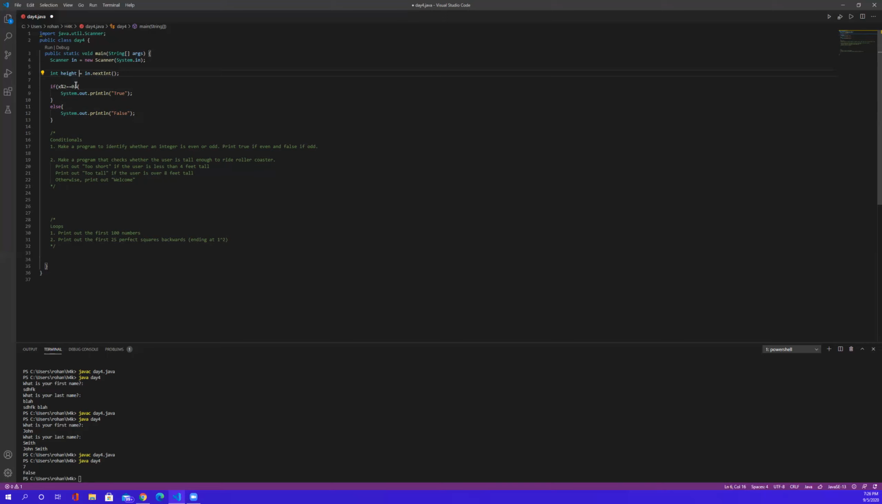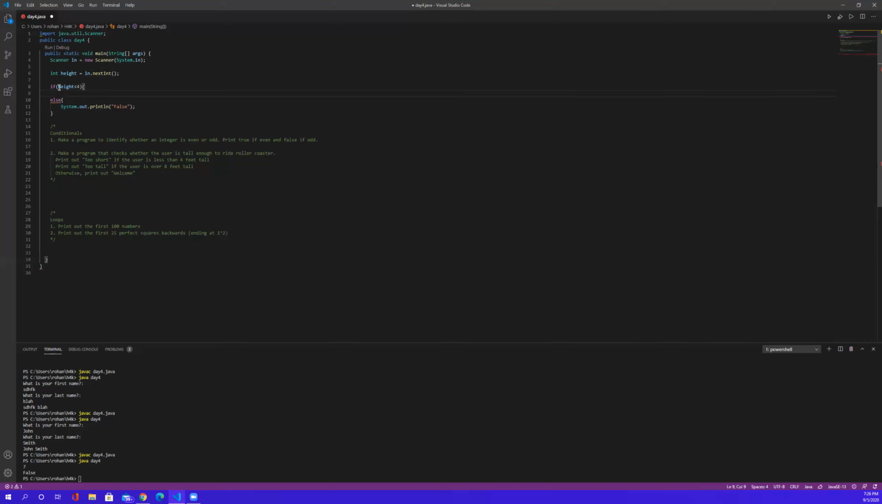And we'll see if their height is less than 4, then we're going to print out too short. And if it's greater than 8, we'll print out too tall. And if none of those conditions are passed, then they're fine. They can enter the roller coaster, right? Oops, that got deleted.